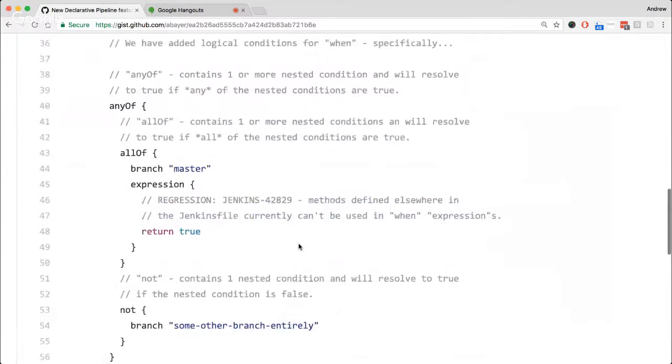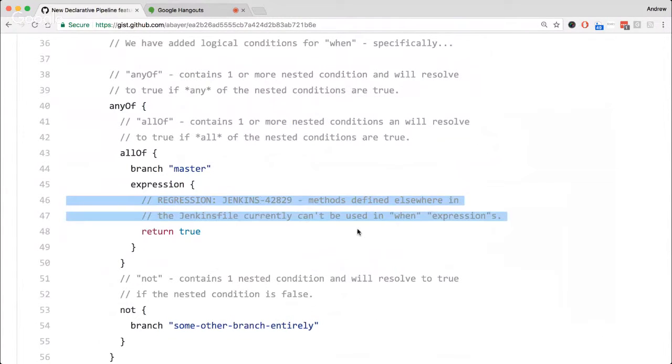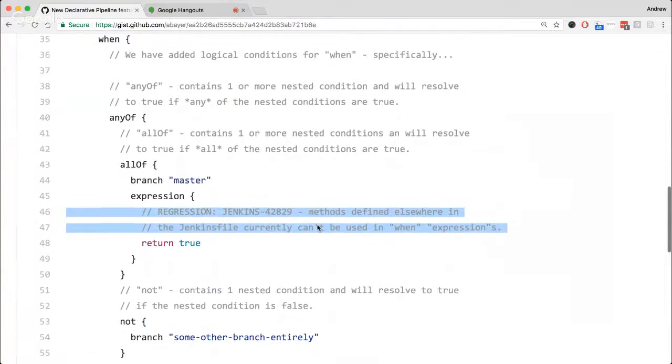Oh yeah, I forgot one. Another regression: right now, methods defined elsewhere in the Jenkinsfile currently can't be used in when expressions. That's not a path that we have had good testing around or a clear vision on what exactly we want there. We're working on it to see what we can do about cleaning that up.